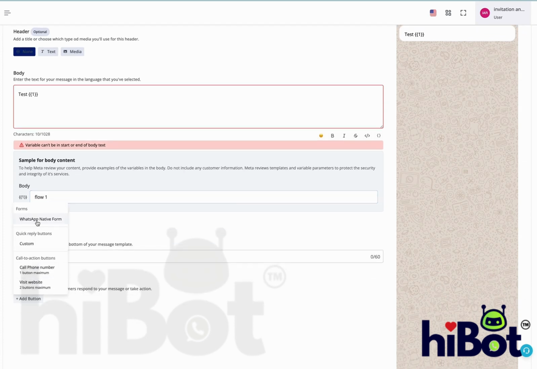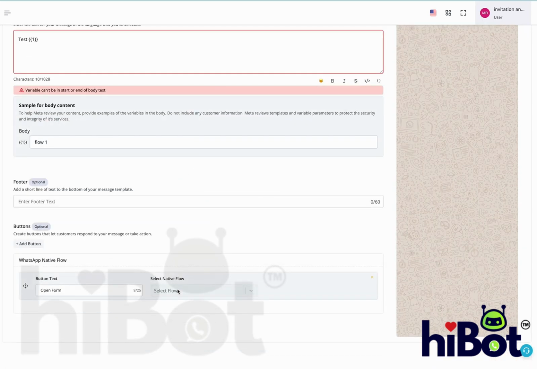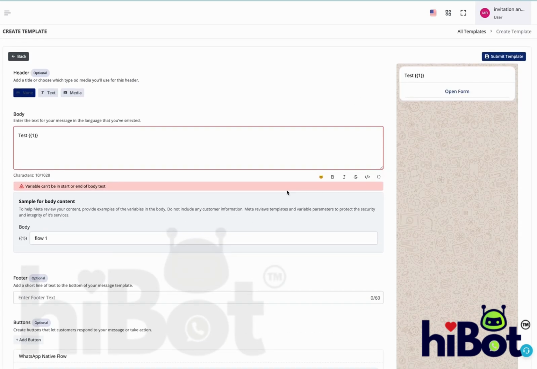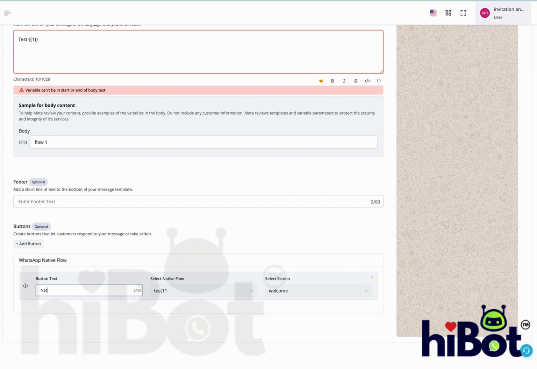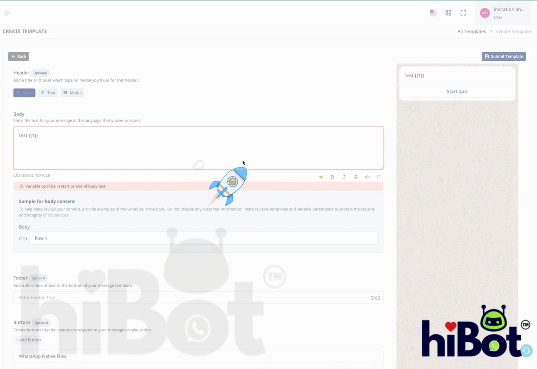And in the button type, select the WhatsApp native form option. You'll get the option in the native flow with all of the published flows. Select any one, select your welcome screen and add a button text. And after this, submit the template.